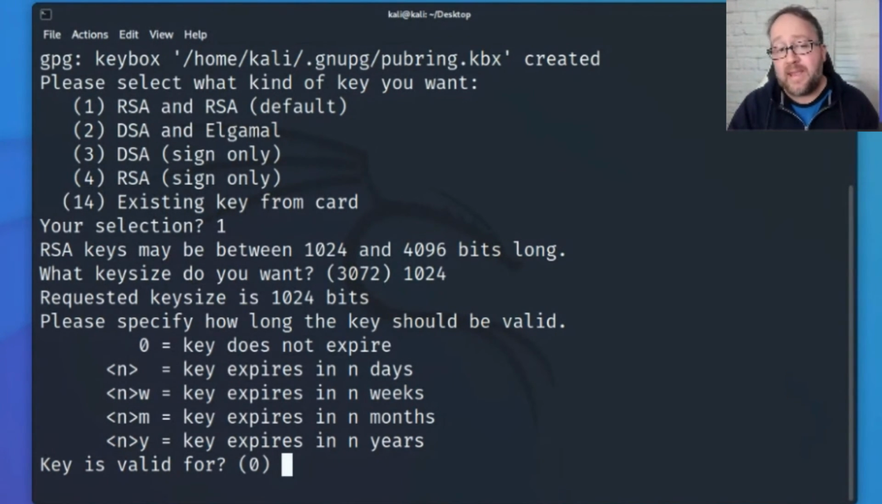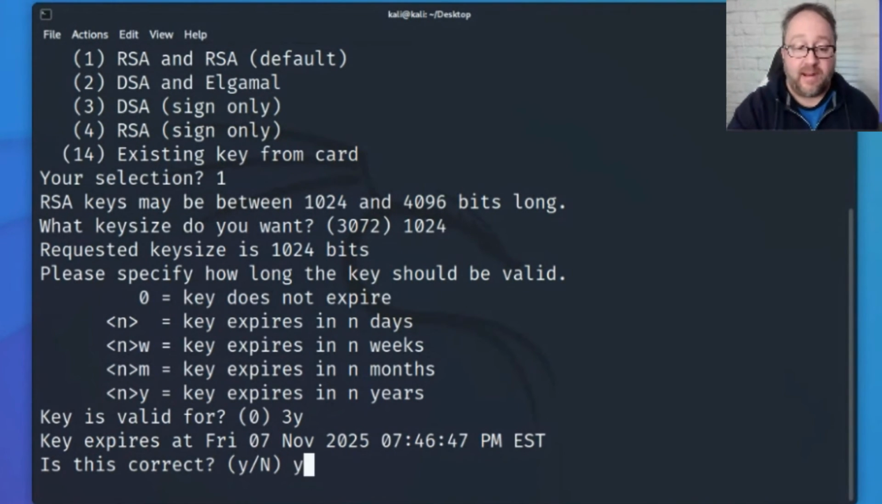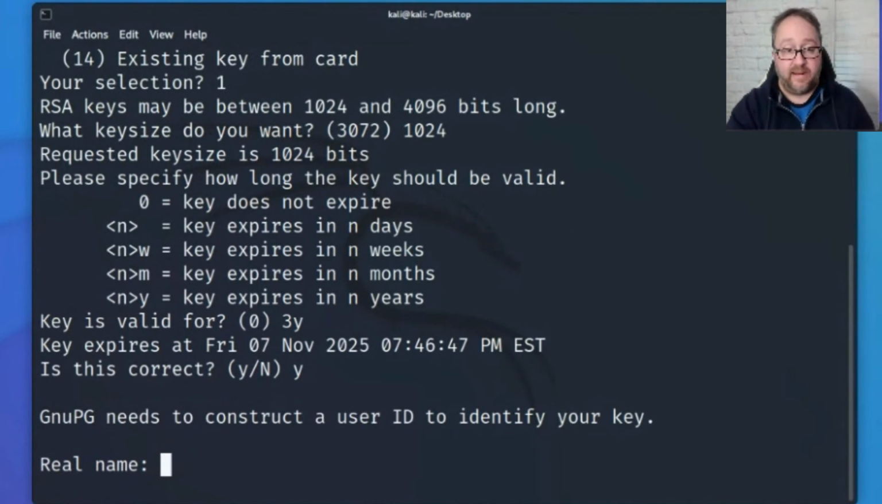So setting a key expiry is a really good idea, like saying, hey, it'll expire in a year, 2 years, 3 years. I tend to tell people in my workshops for Privacy Lab at Yale, 3y here, so 3 years. It's pretty reasonable. All right, so if you lose your key, at least it'll die in 3 years, right? And then we say it's correct. We hit Y again. We hit enter.